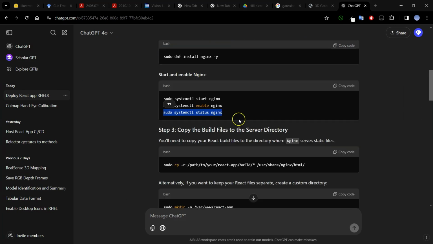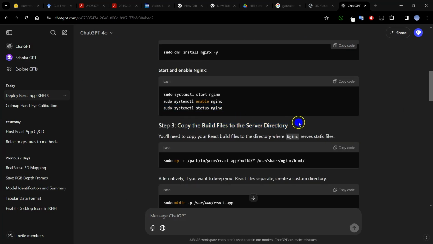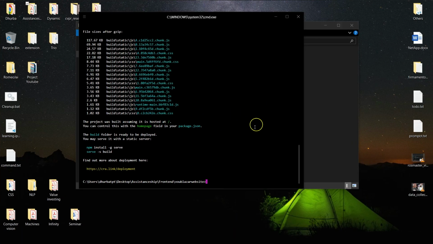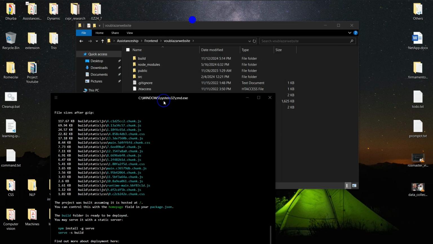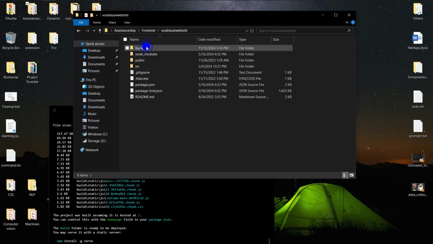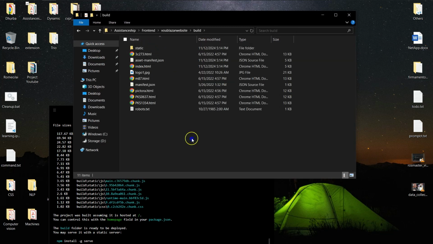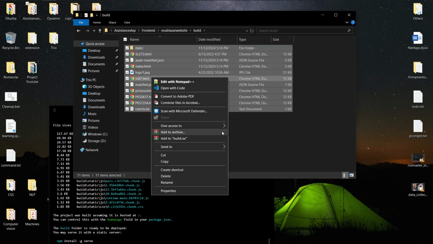Now the third step is to transfer production files for the website to this remote system. I am going to use FileZilla application for this. I have a separate video on how to use FileZilla to transfer files to remote PC. If you haven't watched it yet, please do so. I will put a link in the description below.